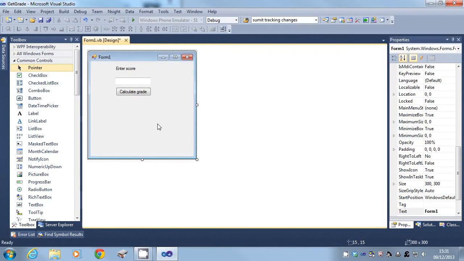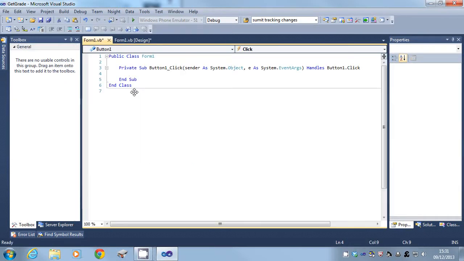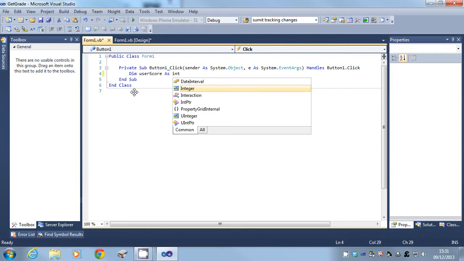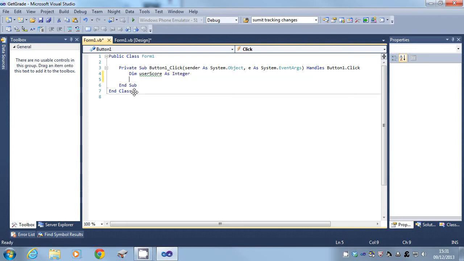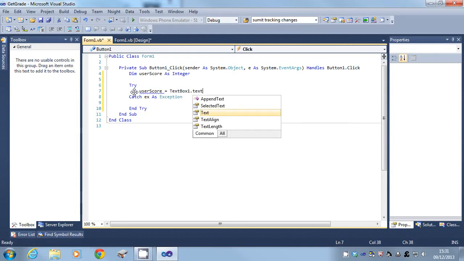Okay. Right. When I click that button, that's when I'm going to do some checking. So the first thing I'm going to do, I'm going to create a local variable. And that's going to be user score. And it's a whole number I'm working with. Okay, I'm going to do try and catch. So I'm going to put that in straight away because they might put some rubbish in there. So I'm going to say user score equals the text box, which should be called text box 1 because I didn't rename it. Text. Okay, so grab the text from the text box and store it.